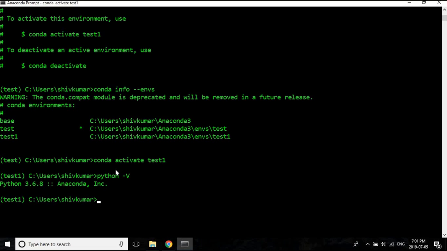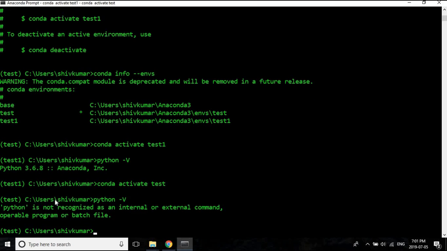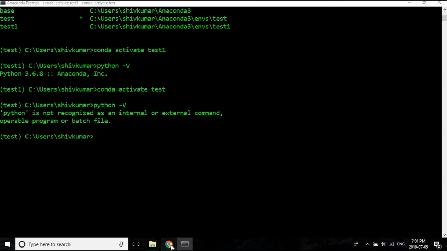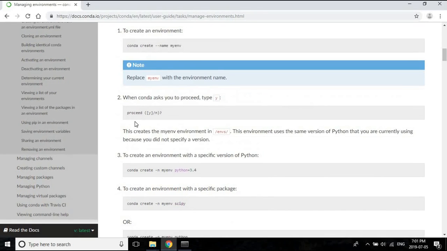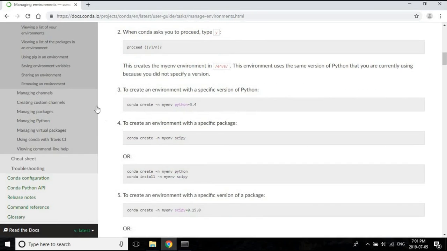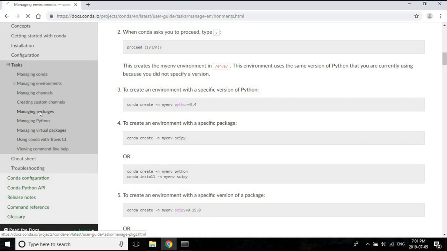So now the next question is, can we also install Python within test? The answer to that is yes. Let's go and activate test again. So again you see the name has changed within the parentheses. Let's confirm that we don't have a Python version. You see no, it isn't. So now let's go back to our info page, and let's click on this link saying managing packages.